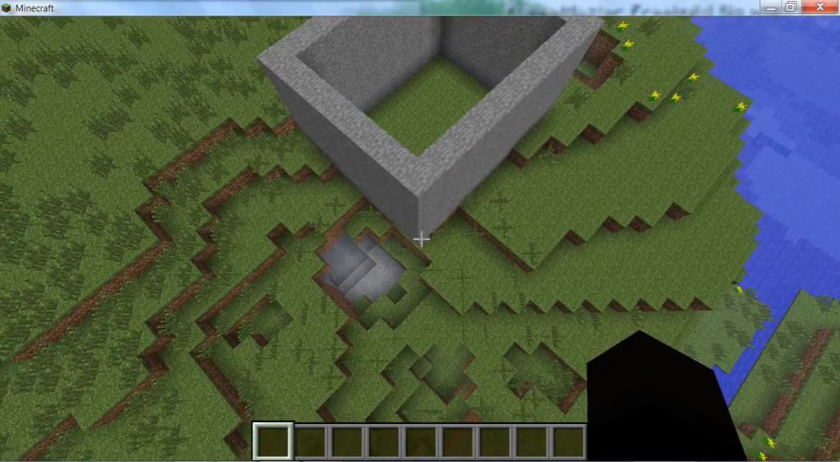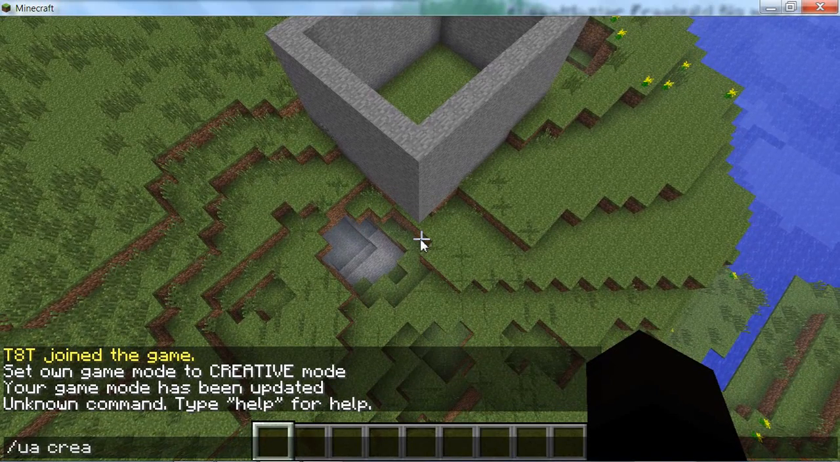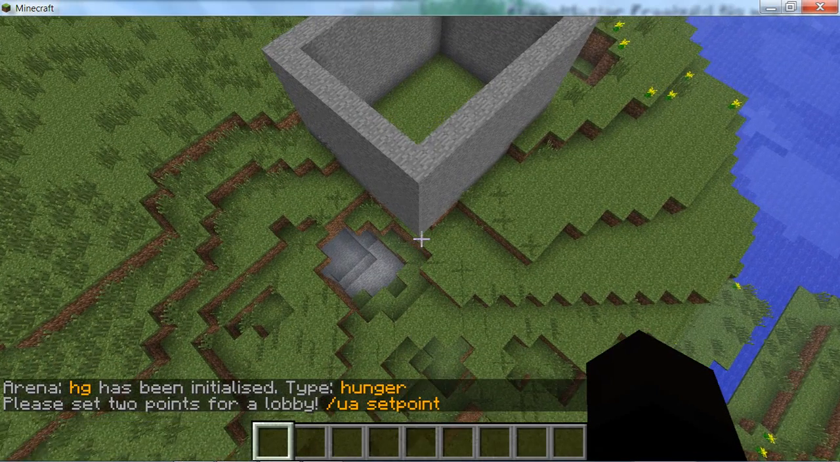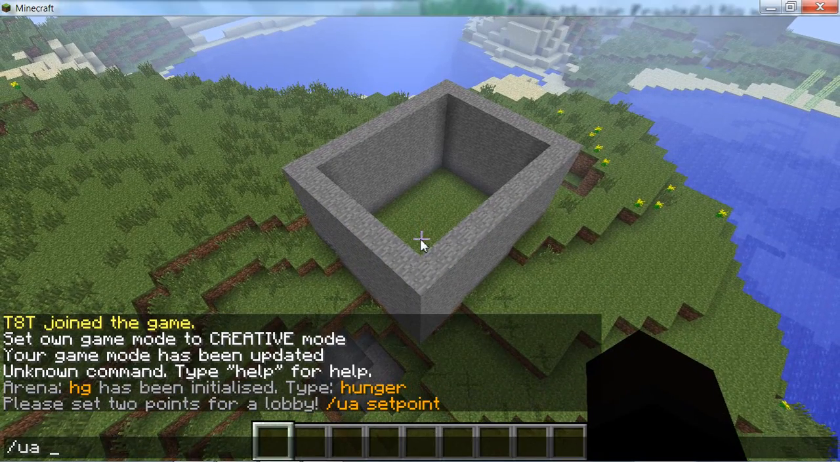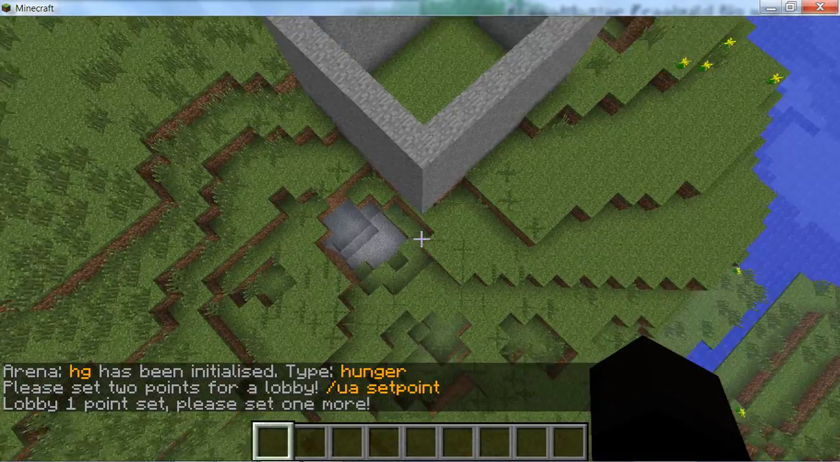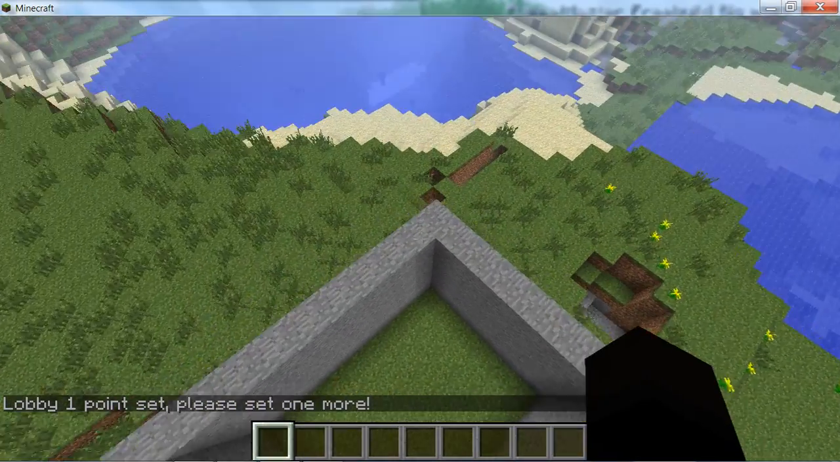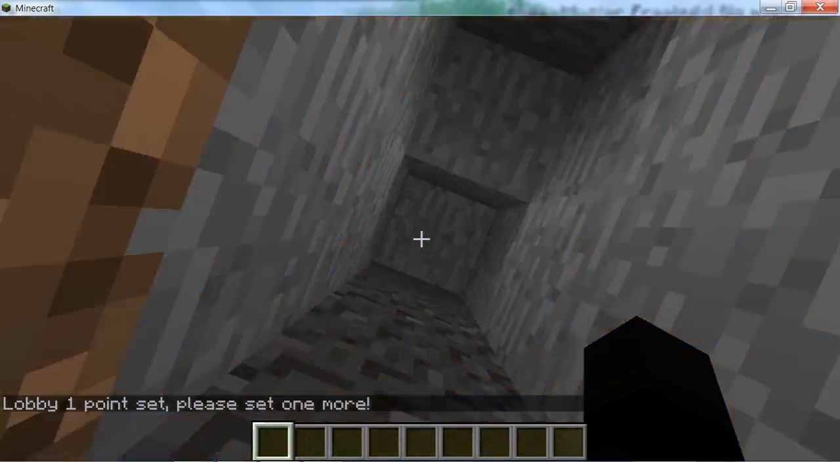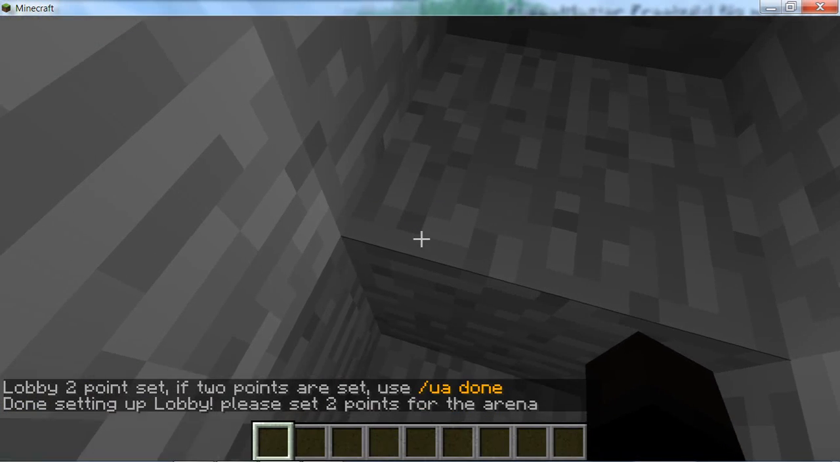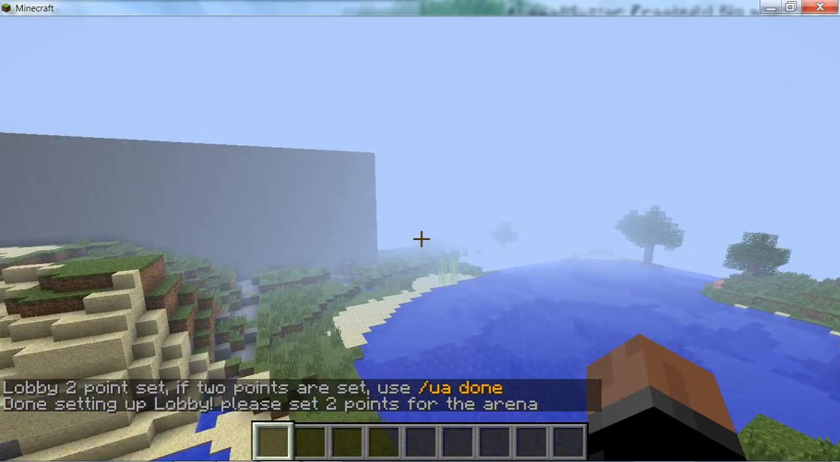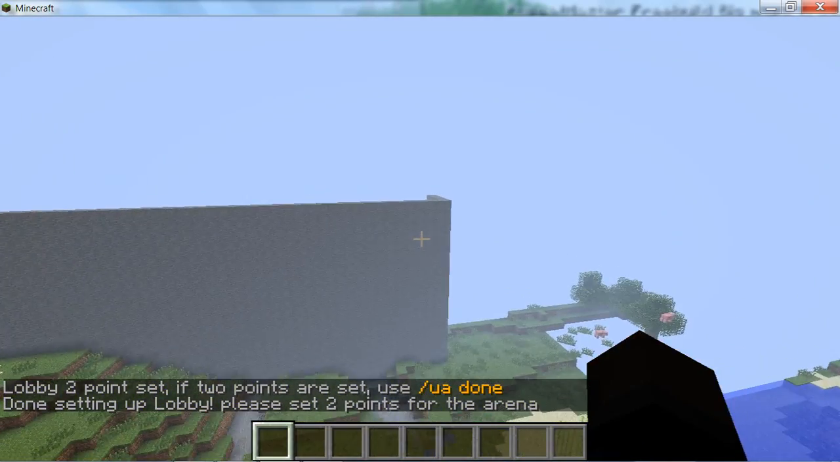So first you're going to do UA create and then the arena name, so you can make up any name. So I'm going to say HG, and then the arena type, which will be Hunger, and then we have to zone out the lobby. So UA SP, so this zone will be right here, and then you have to go to the very opposite corner and go down. So UA SP, UA done. So you zone out the lobby. It's that simple. There's only two commands to this whole entire plugin, so it's really simple to do.